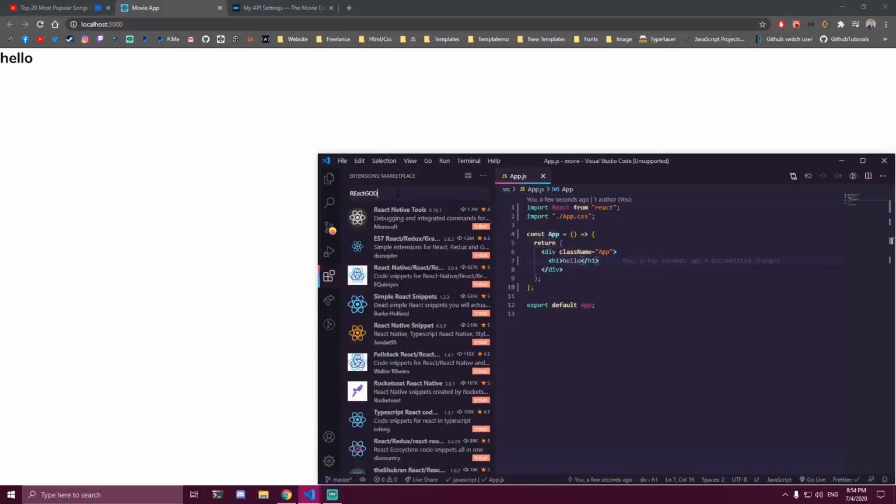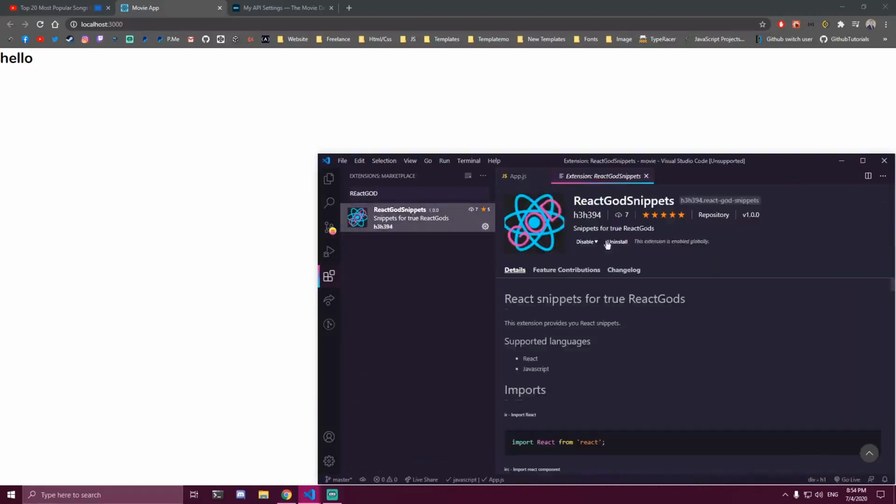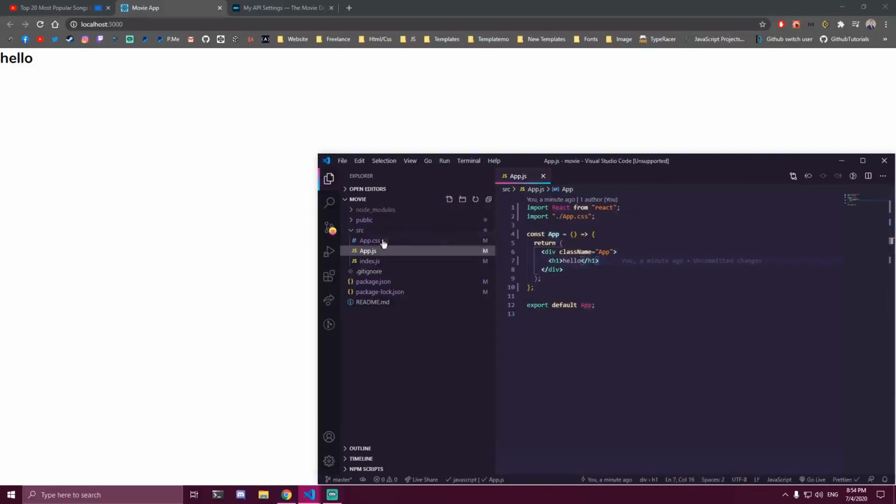So if you want to follow along completely, this is the extension I'm going to be using, and this is mostly going to be for components, stuff like that, states. It's going to be faster to type. So if you want to follow along, you can install that or any other React snippet out there. If you don't, that's completely fine.